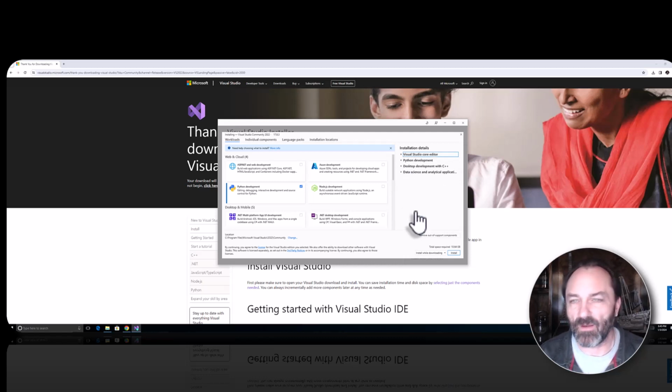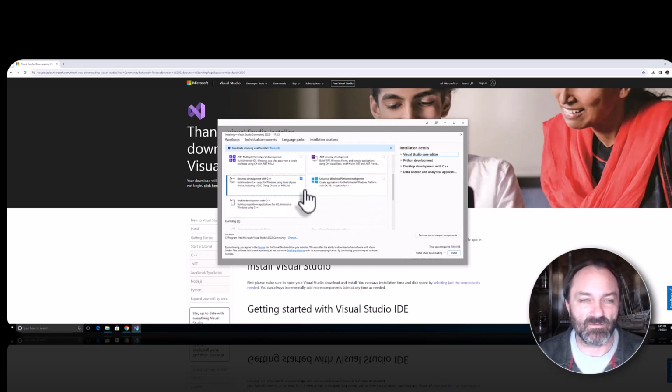If you're a beginner programmer, just choose the defaults instead of clicking around. You'll be fine. It's going to install the environment for the particular programming languages that you're going to want to program in or learn from. Again, Python development's fine. C++ is good for us. So at this point, I'm just going to select the install button.